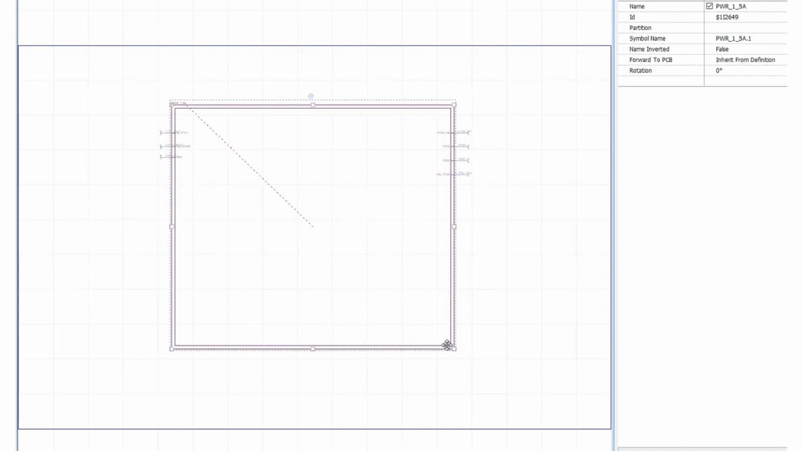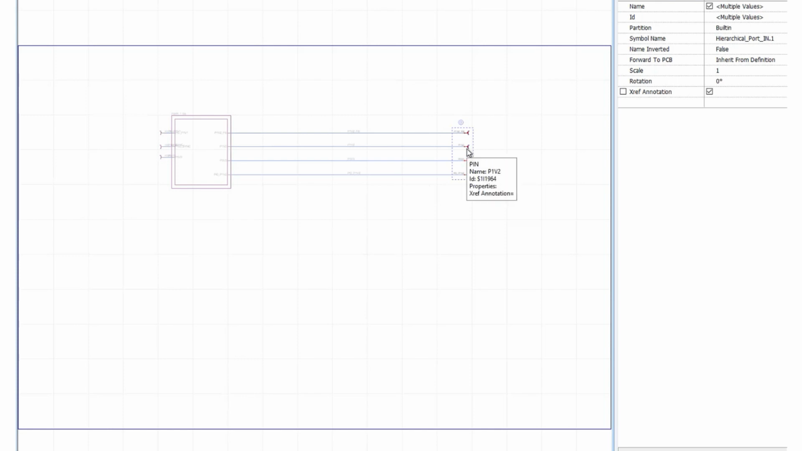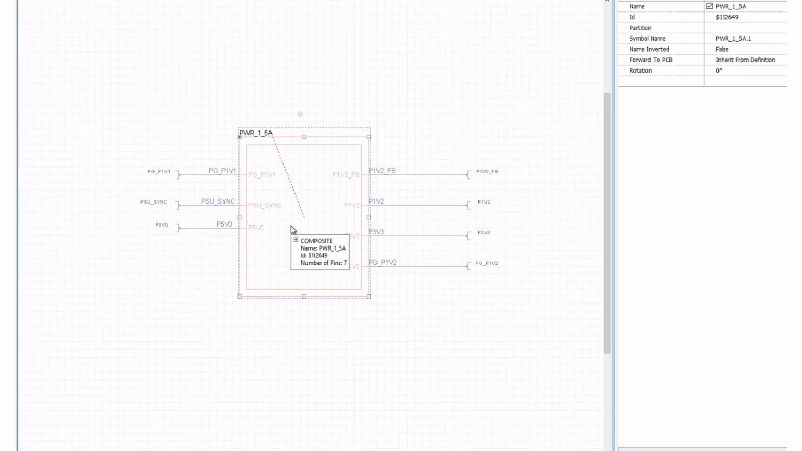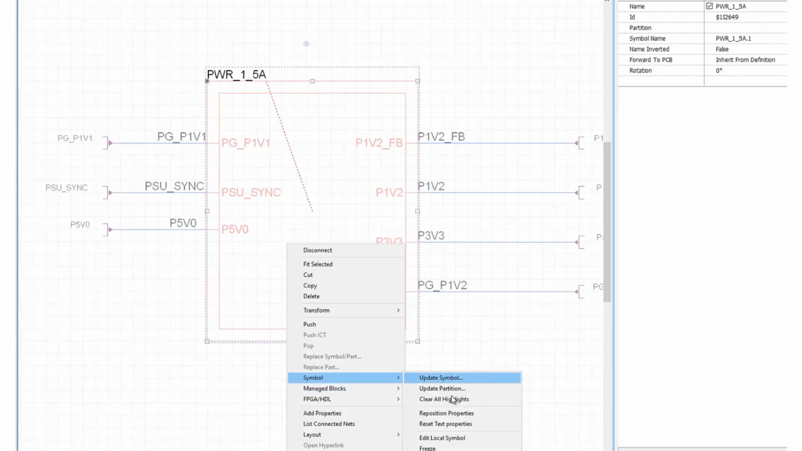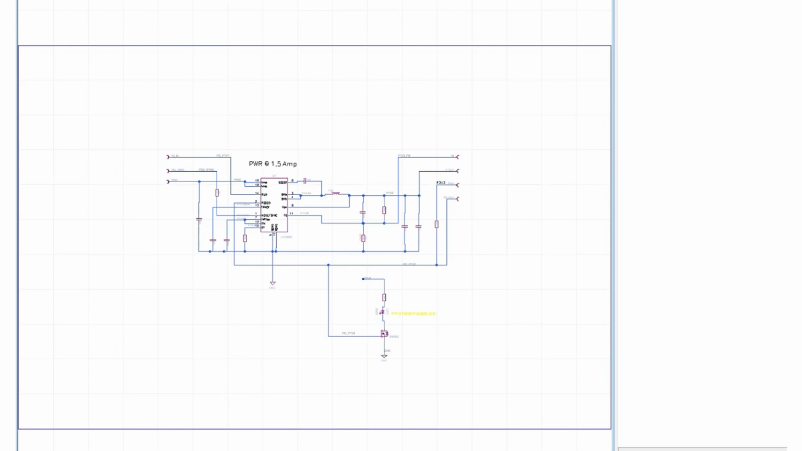Back at the block level, I will clean up any objects and make the block more presentable. I will then make additional generic modifications for the managed block symbol, and then save the symbol and it will update within the design.